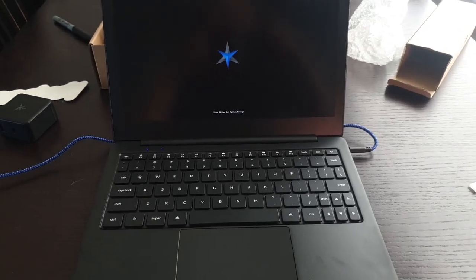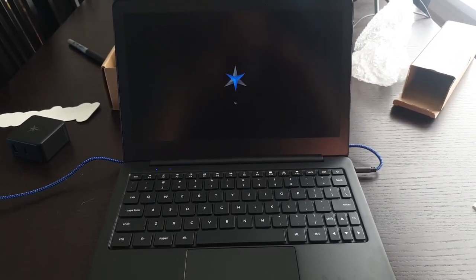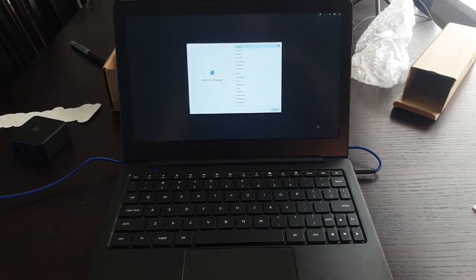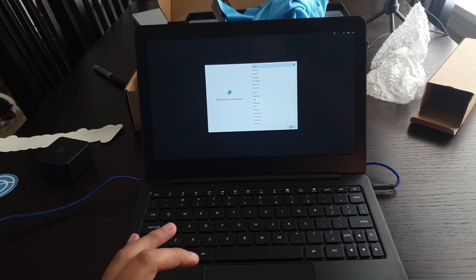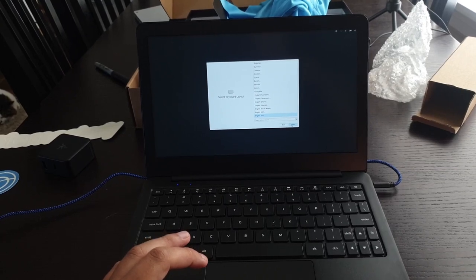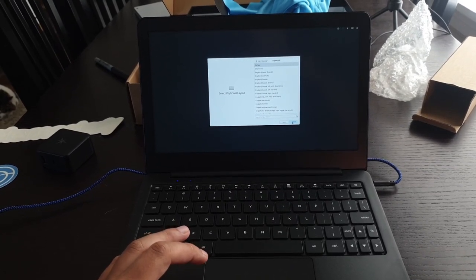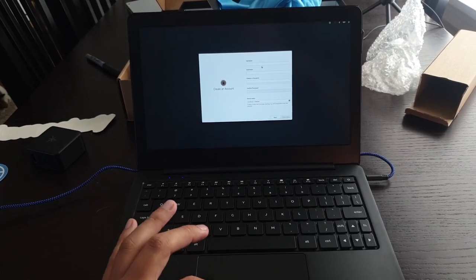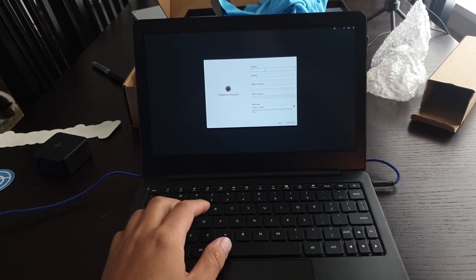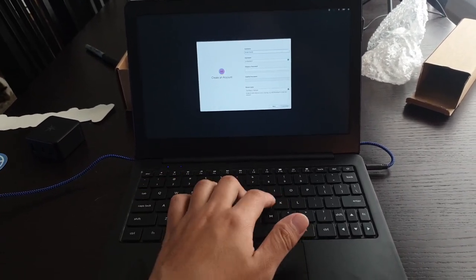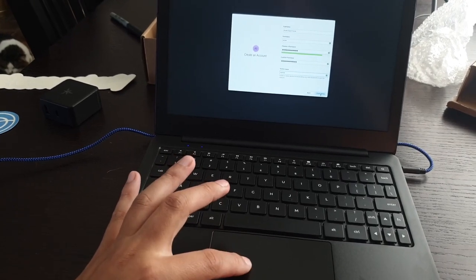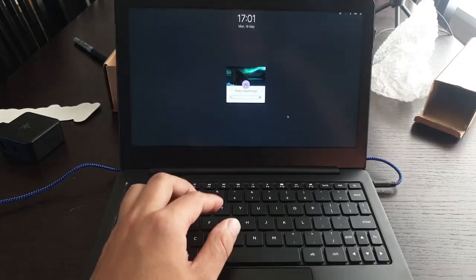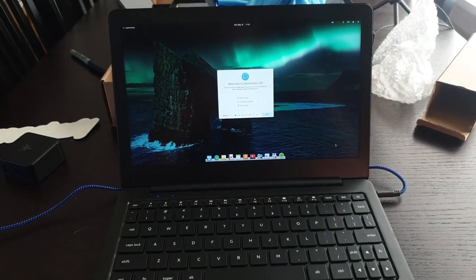I'm doing a first boot on it right now. I've got it set up, plugged into the wall. So it looks like you get a Starlab splash screen. And hey, we've got a setup screen. English keyboard layout. And account creation. And finish. And hey, there we are. Welcome to elementary OS.